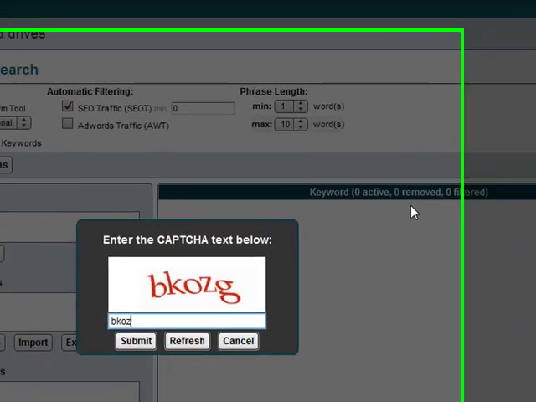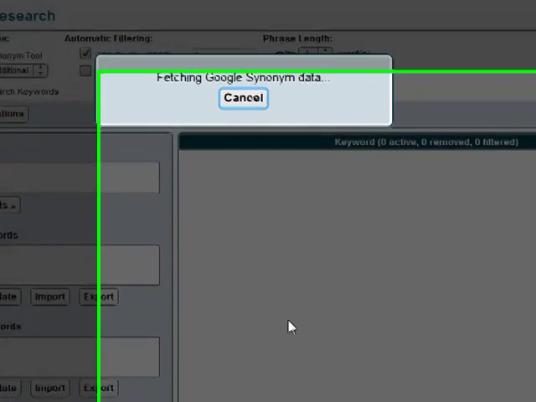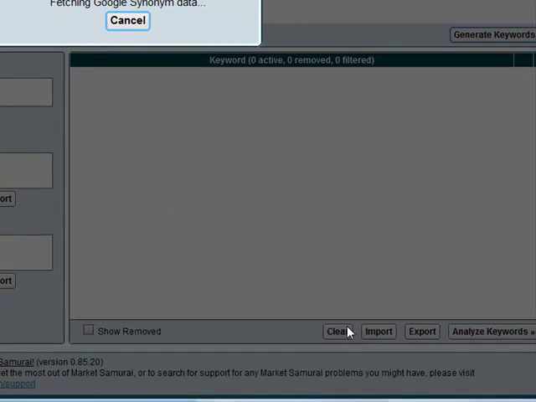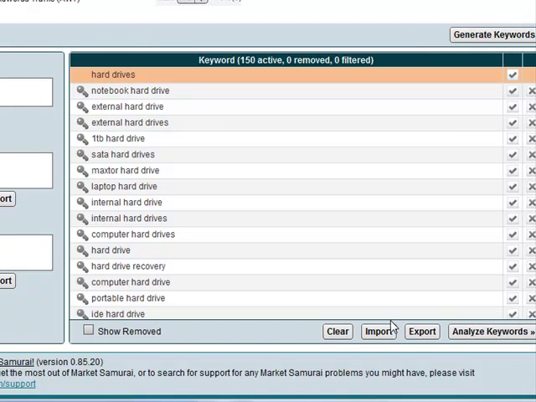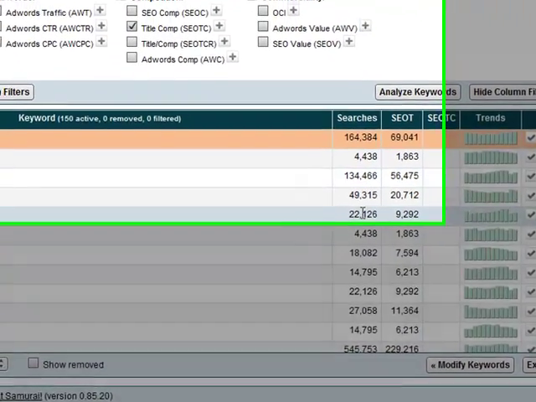So now you can see this prove you're a human CAPTCHA text comes up. So we simply enter in the CAPTCHA, and now I'm going to pause the video while this pulls up my keywords. Alright, you can see it's drawn a list of keywords, drawing this from Google, and the next step we want to do is find out the search volume. So we click the Analyze Keywords button, and that's going to show me search volume on these keywords.